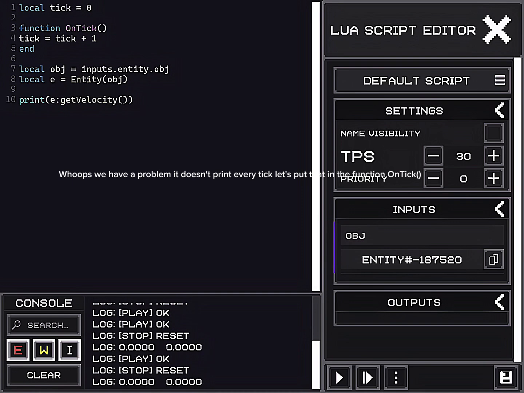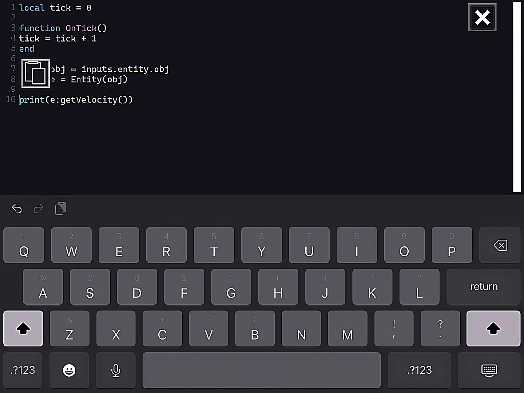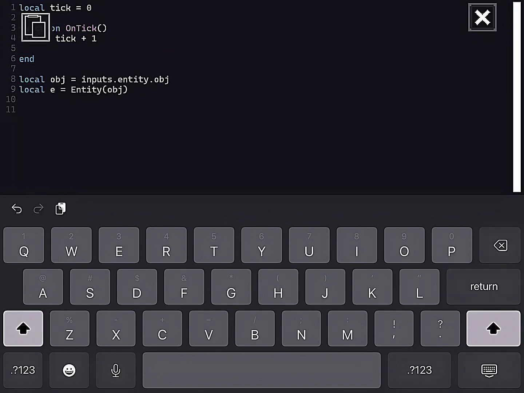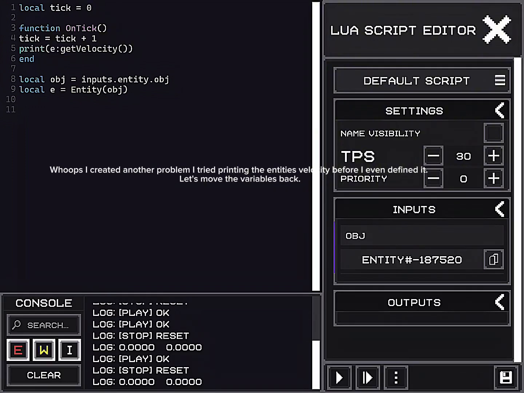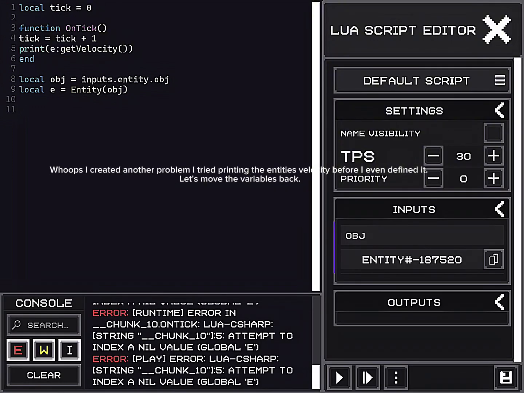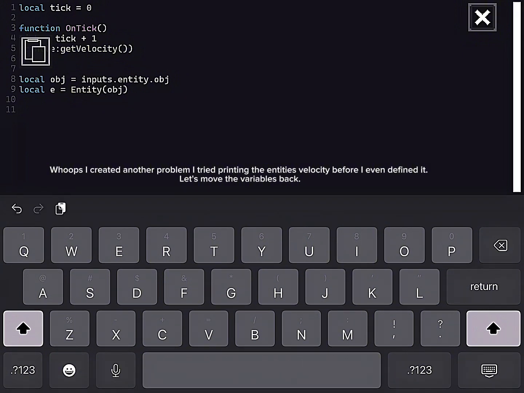Whoops, we have a problem. It doesn't print every tick. Let's put that in the function on tick. Whoops, I created another problem. I tried printing the entity's velocity before I even defined it. Let's move the variables back.